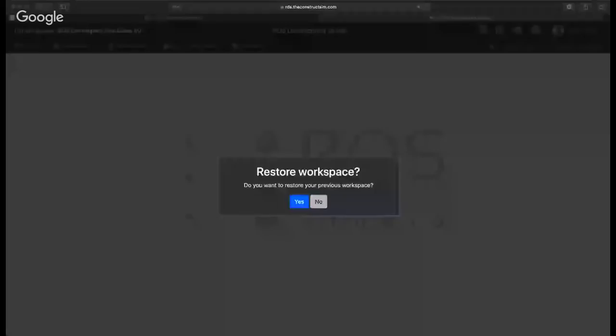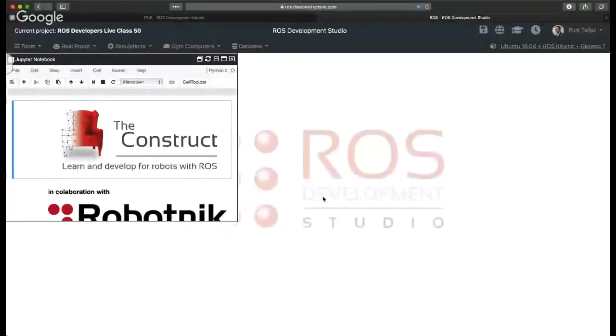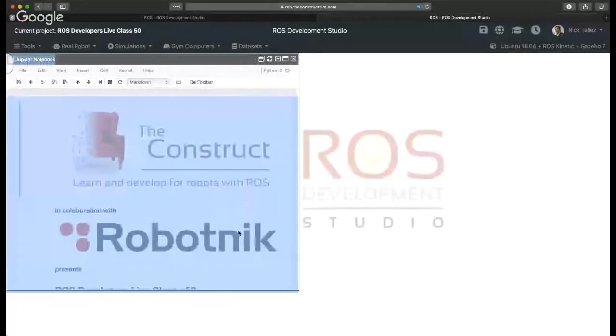And then, as you have seen on the screen, once you have the ROSject there, you can click on the open option and you will get a screen like this one. If you press no now, because we want to start the ROSject from fresh, then the Jupyter notebook will open automatically and then you will see all the instructions for this live class that is contained here.